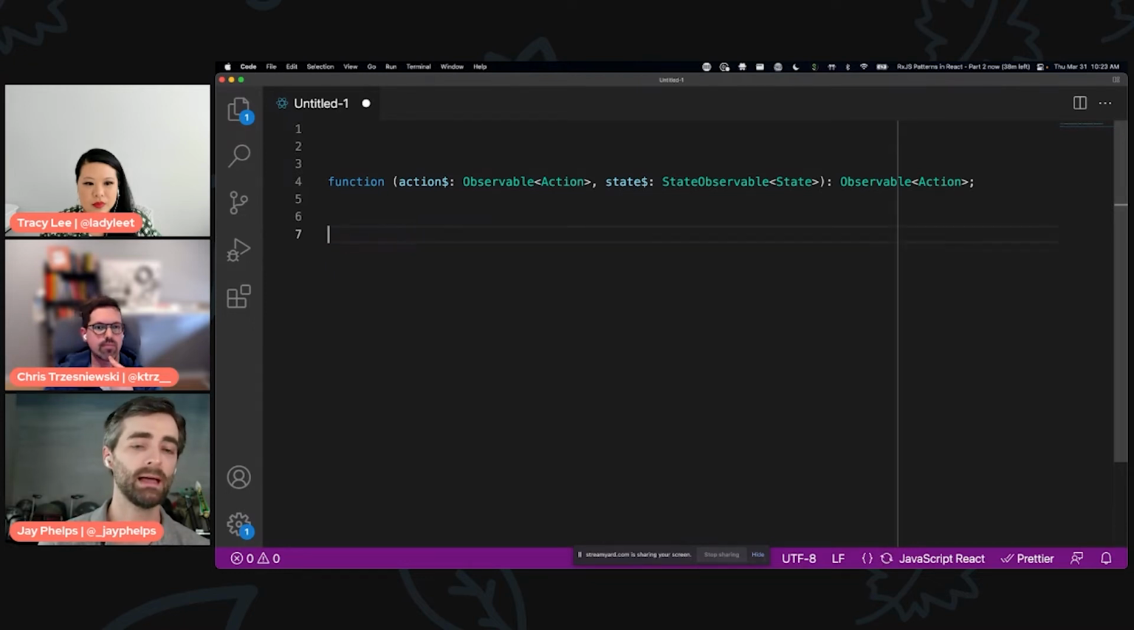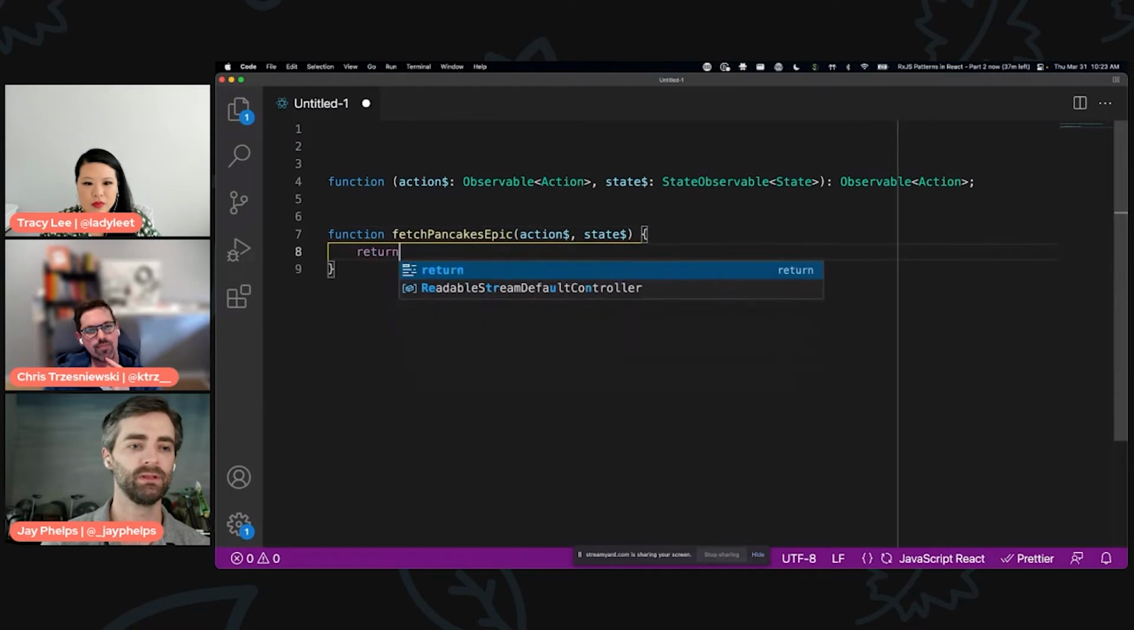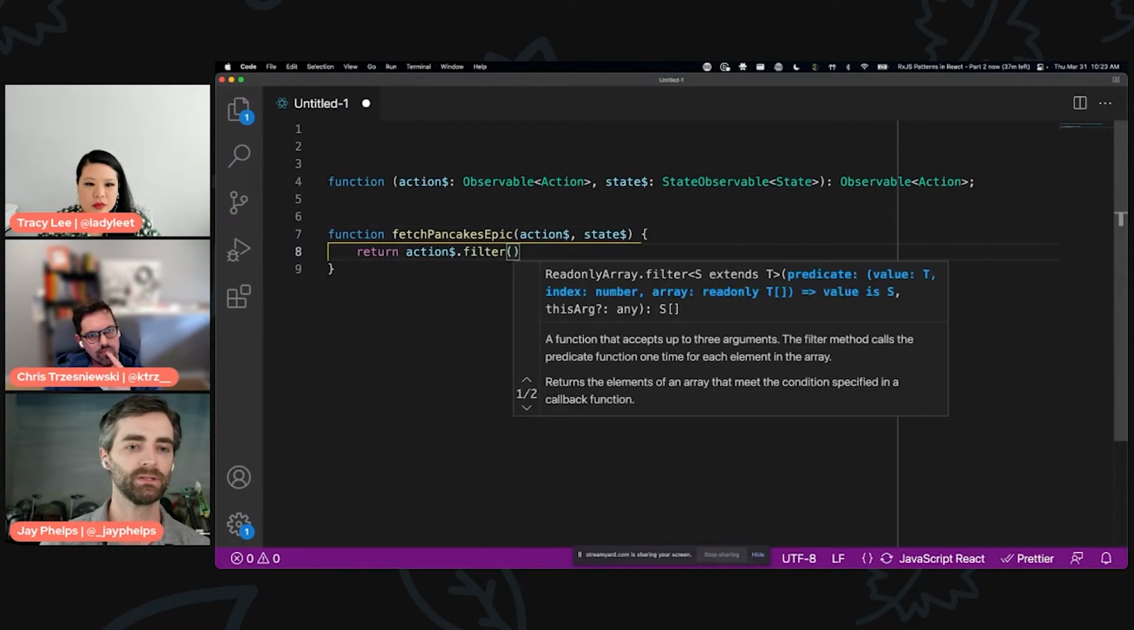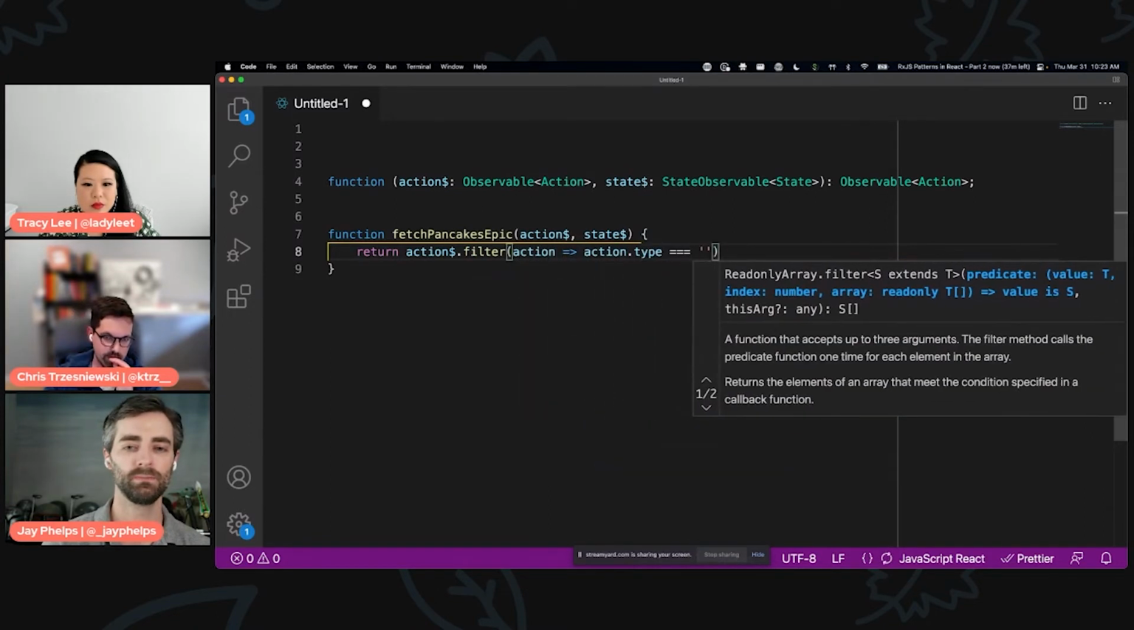So if you had some code, let's start writing a simple epic, we'll say fetch pancakes epic. And then we'll say state, and then we'll do this. So a normal epic might look like this. You'd say filter action type is fetch pancakes.